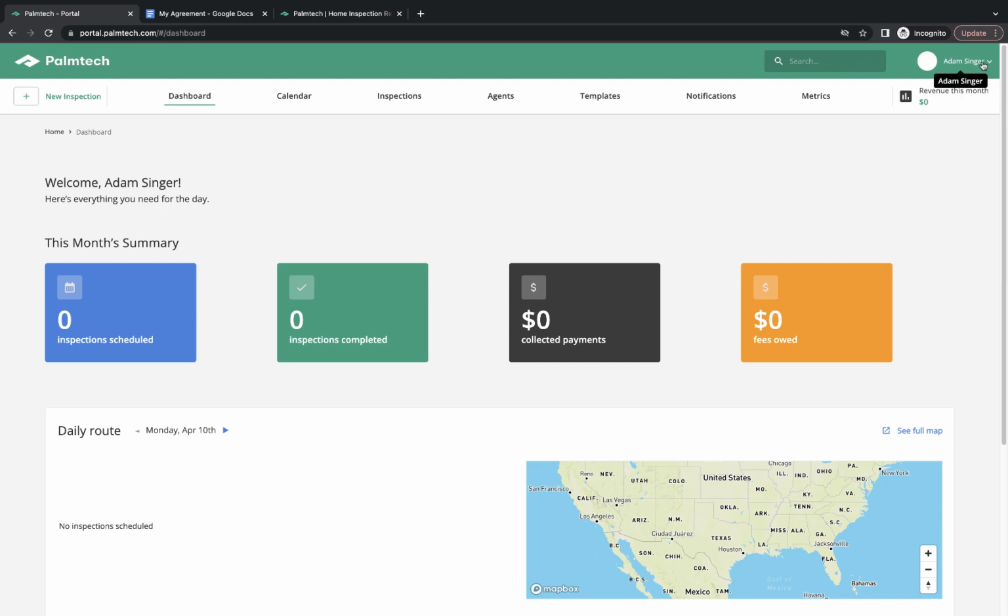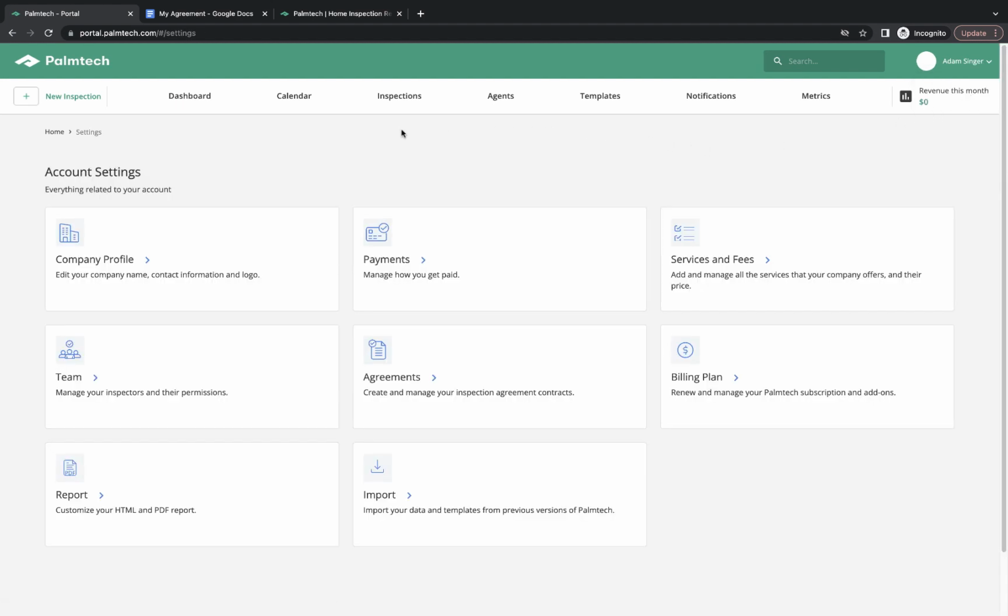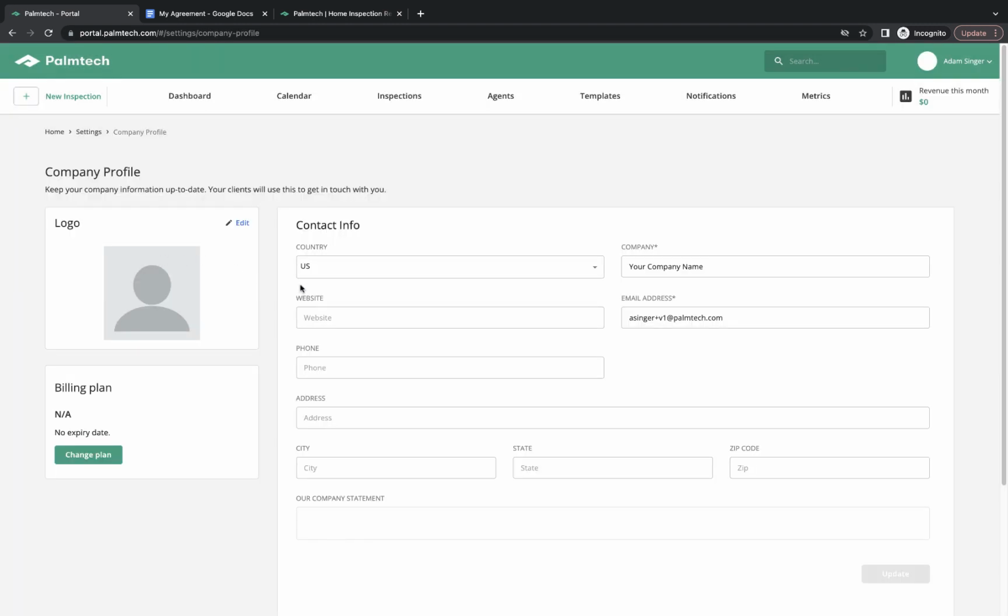Great. So now that we're all logged in, we're going to want to go to our settings. And we can get there by clicking our name in the top right corner and then clicking on settings. And here we have quite a few different places we can go to set up our account. We're going to start by going into company profile because these are really just the basics of our company information. So here we have our contact information, and some of this information will be pre-filled from when you set up your account. And so you want to make sure those are right.